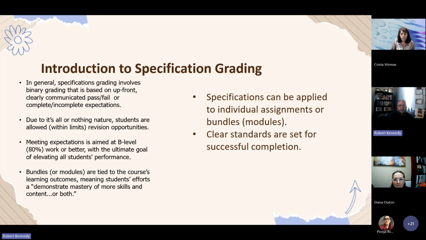Specifications can be applied to individual assignments or bundles. So again, there are different avenues, different ways people can approach this, and I'll explain this in just a little bit. But you can just use specifications for every assignment and keep traditional grading in place, or you can bring in bundles, which are just modules, right? Units with assignments in it.